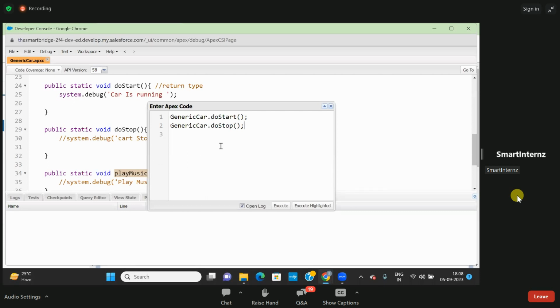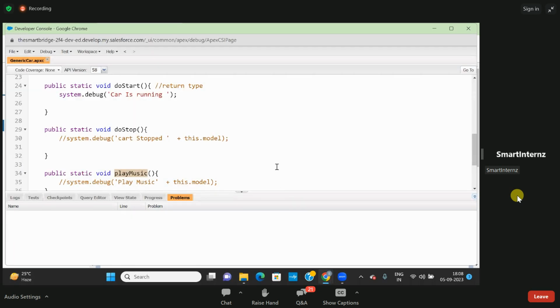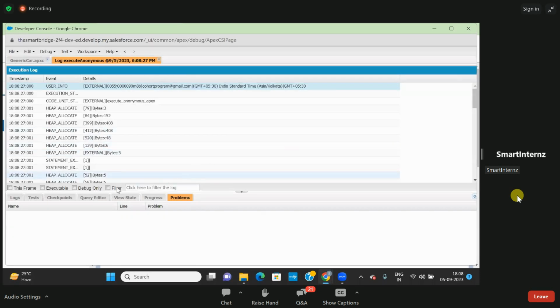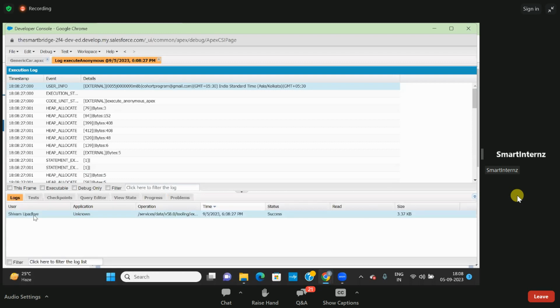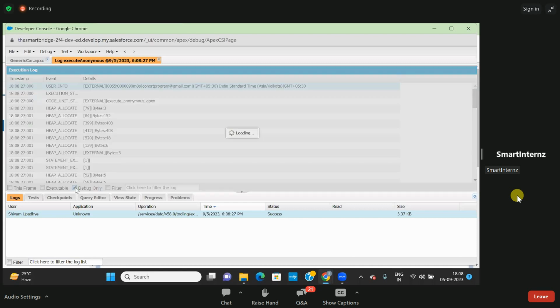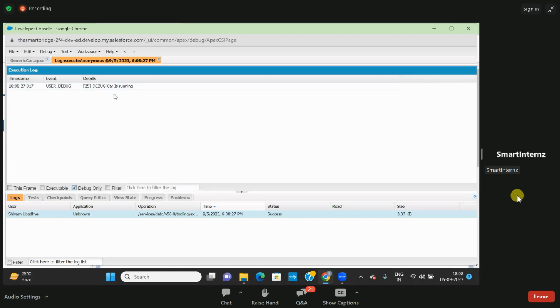Let's create this and play music. I need to copy and paste it. Let's keep these three methods only. I need to call these three methods, so I'm executing this code. It is getting executed, right? If I go to logs over here, you can see only one single thread is running, and in one single thread it is giving me the output. Here you can see a car is running. Let me check with the code.